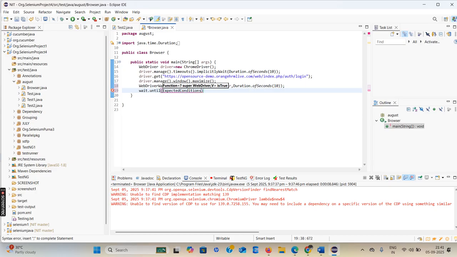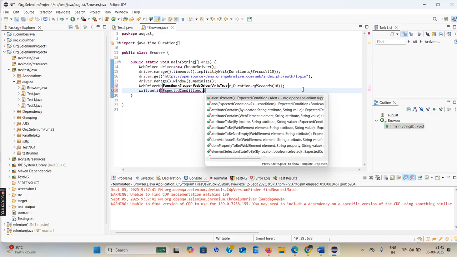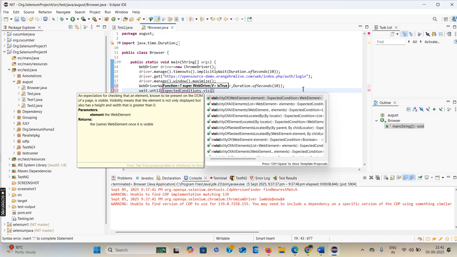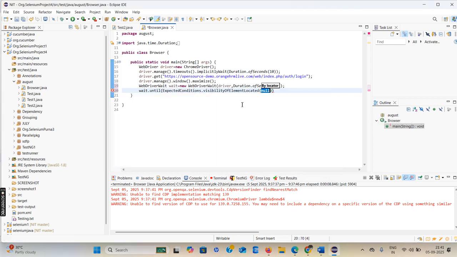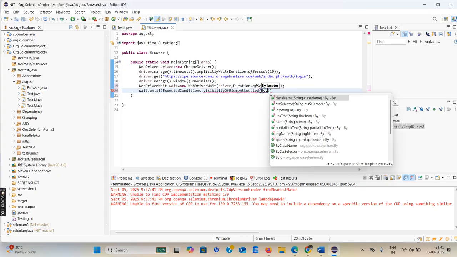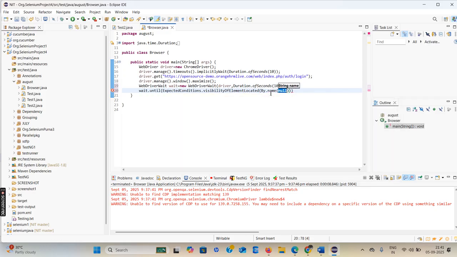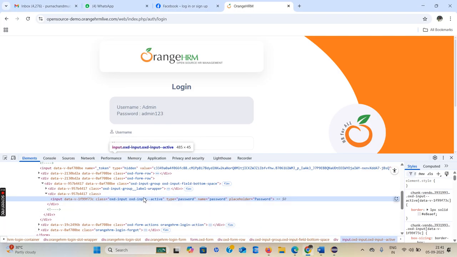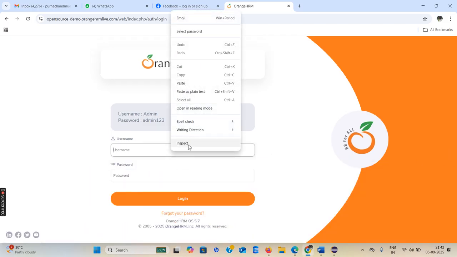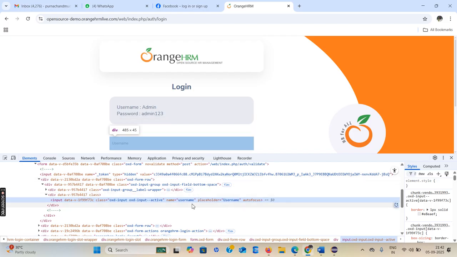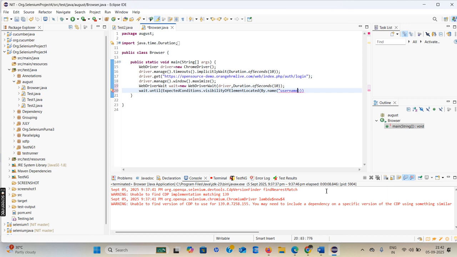Expected conditions dot visibility of element located. Here we can pass the values by dot name, that is called username. I can copy from inspect: this is the name username. Control C and give it within the quotations.